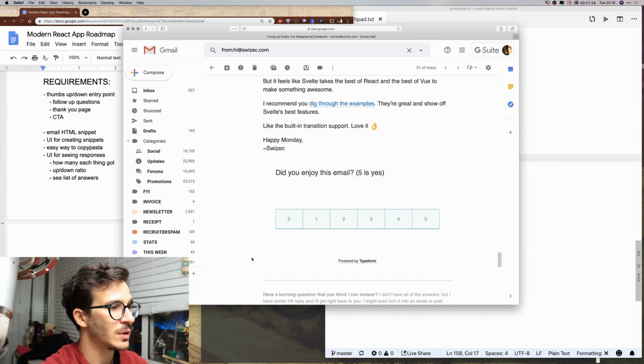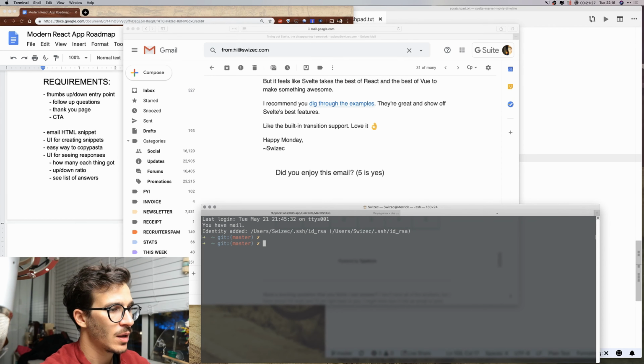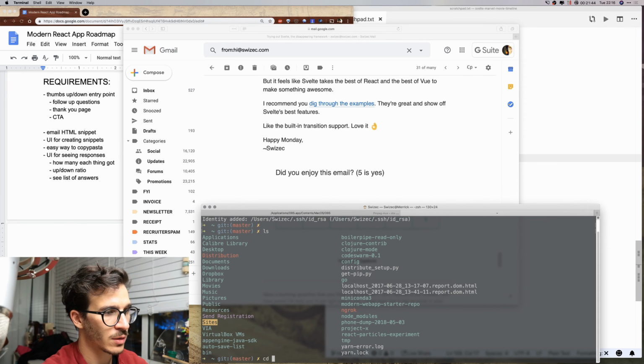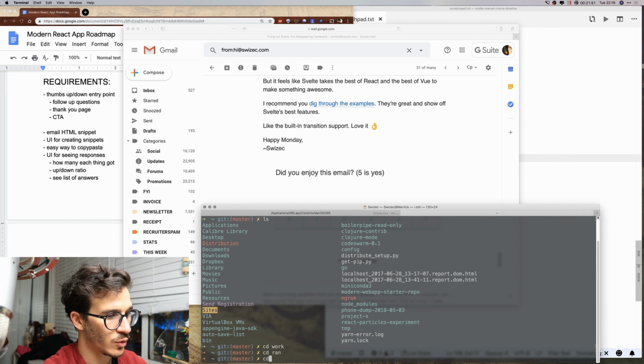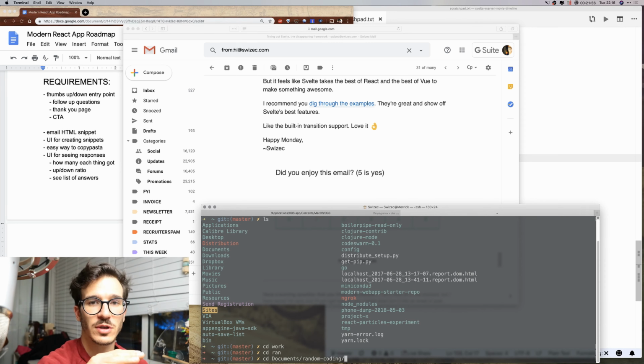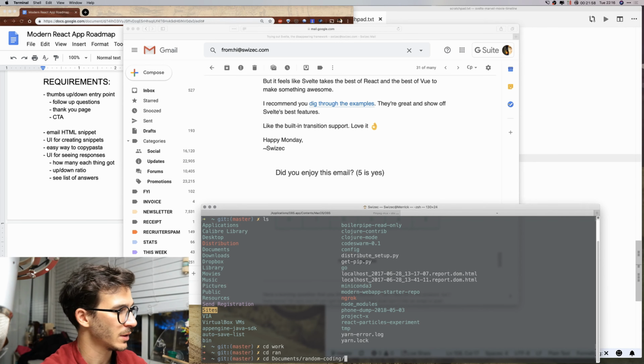Okay, so I'm going to start by, well, this project doesn't really have a name yet, so what should we give it? Should I put it in random coding or in workshops? Let's put it in random coding. That's where I do all of my stuff. By the way, can you see the bottom edge of the screen, or should I move my terminal up a little bit?